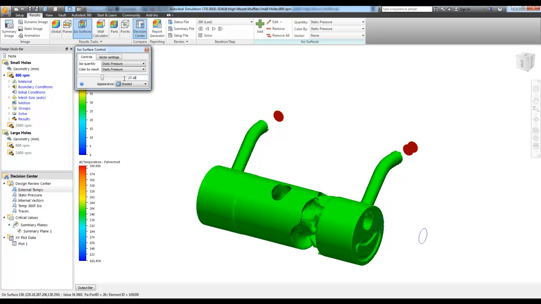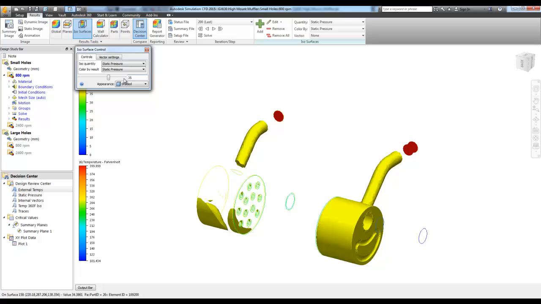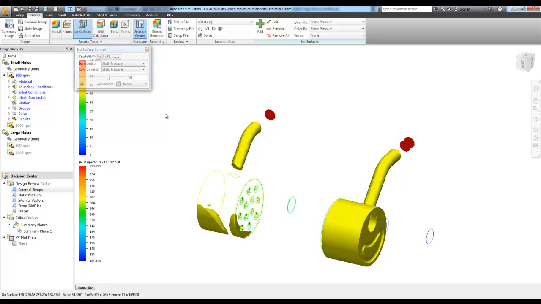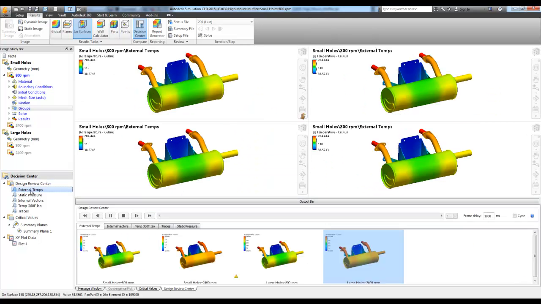Another way to visualize internally what's happening with our model is by the use of an isosurface. This is a 3D surface of any constant value, and this one we've set at a specific pressure, and we can see once again, as we set to this higher pressure, we can see the cylinder on the right-hand side would see and experience more back pressure than the cylinder on the left.